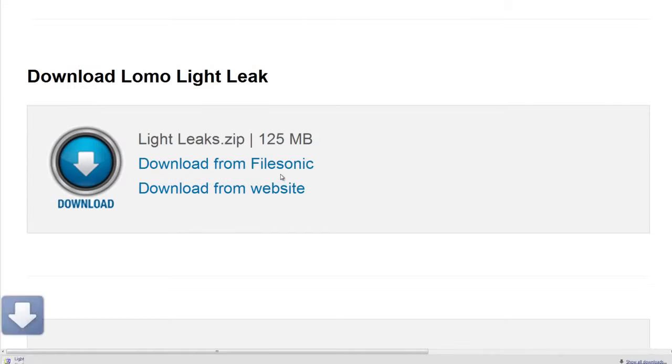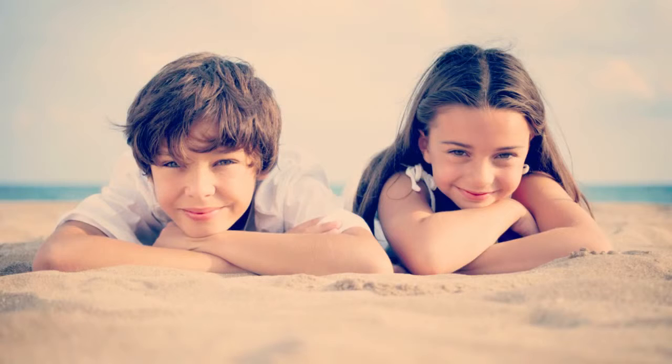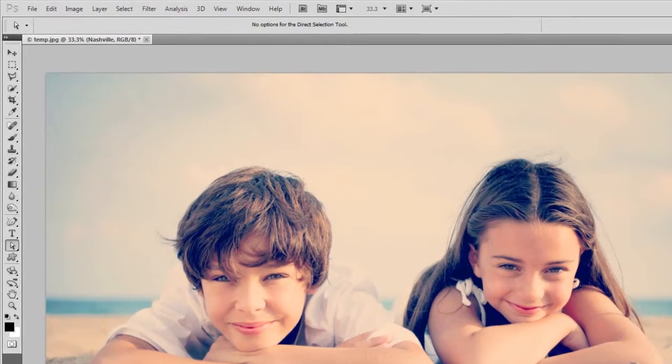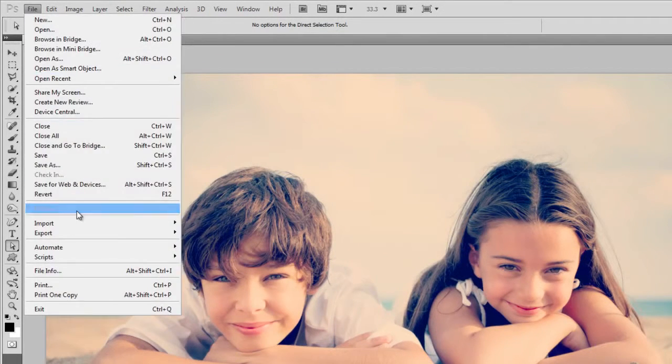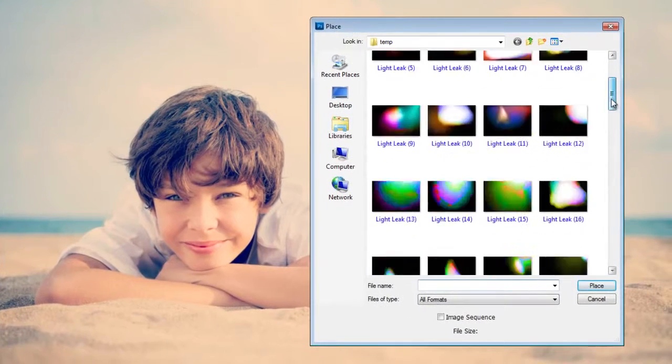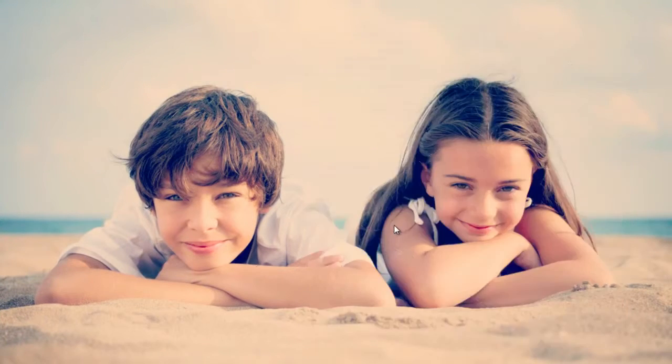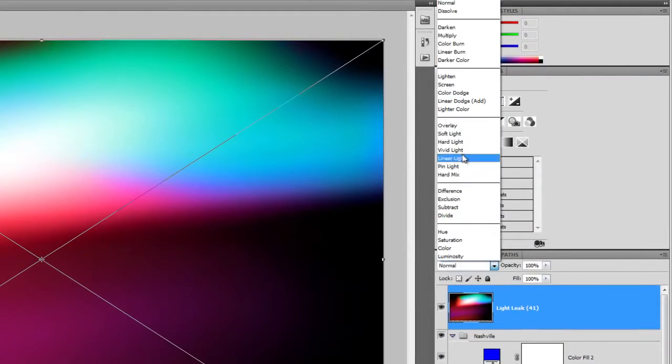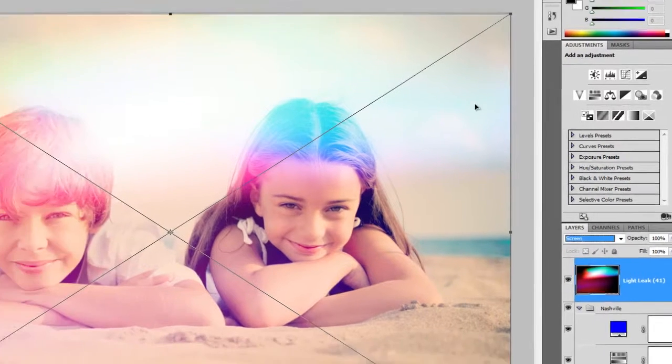To use these stock graphics, simply open any file you like into Photoshop, then go to File, Place. Browse for the light leak you'd like to use. I'm going to pick this one here. Change the blending mode to screen, then resize and rotate to your liking.